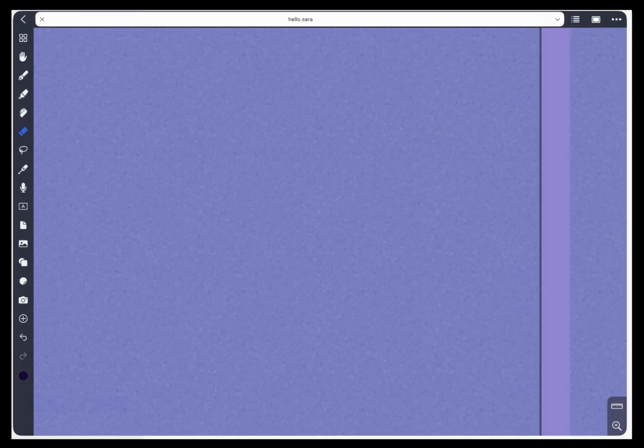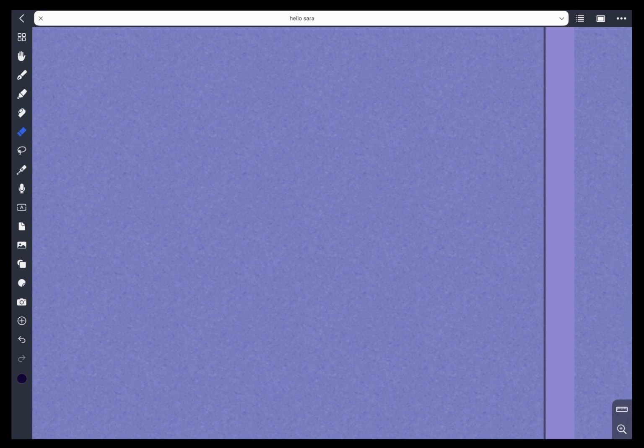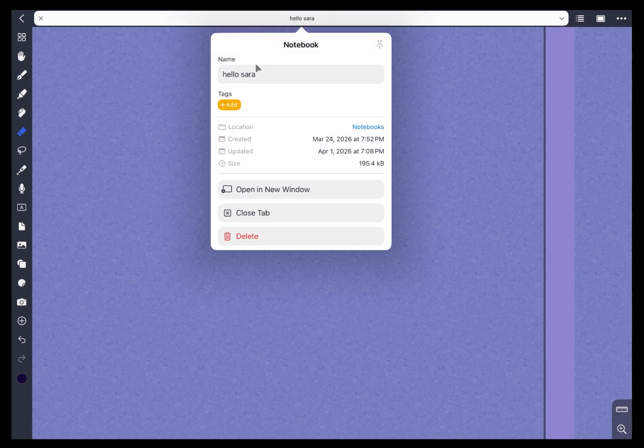In the library, go ahead and click on the notebook that we created earlier. Once you have it open, at the top of the screen, you're going to see the Notebook toolbar. Here, we're able to rename the notebook by tapping in the field and then clicking off of the screen.